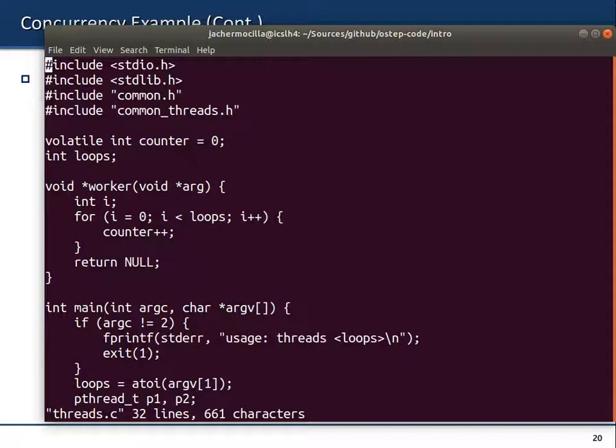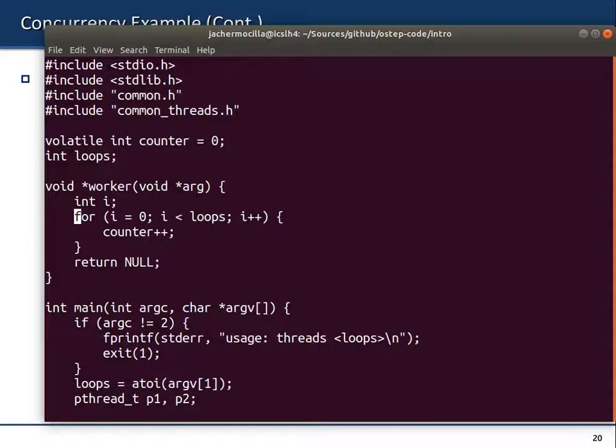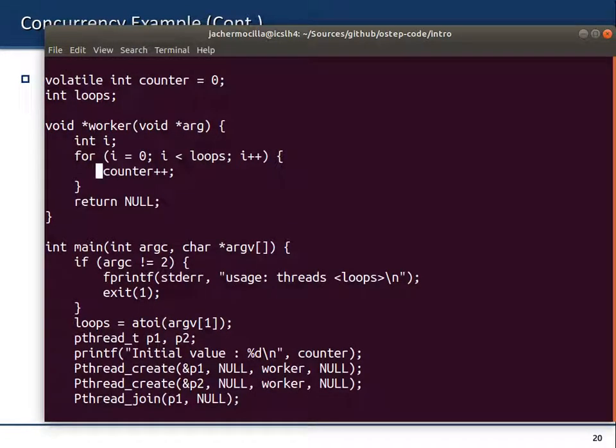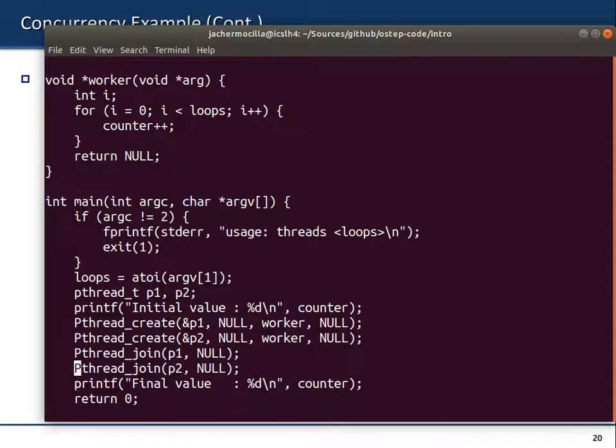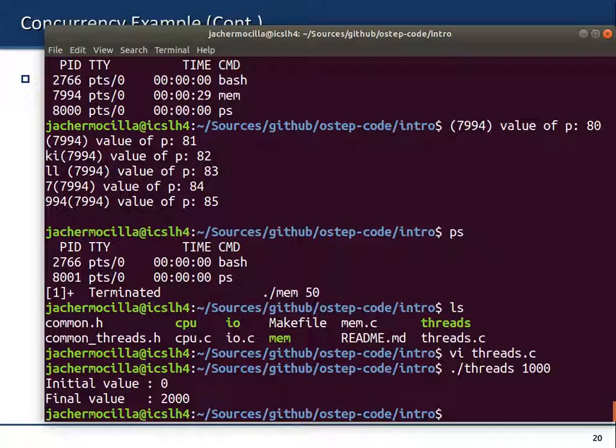So here you have the shared variable counter, right? And you have the worker thread here. What it does is increment the counter. So counter is a shared variable. You spawn several threads. In here, you have two threads, P1 and P2. And you should expect that the way they access the variable should result in a correct result, right? But let's say the argument is 1,000. So the final value is 2,000.